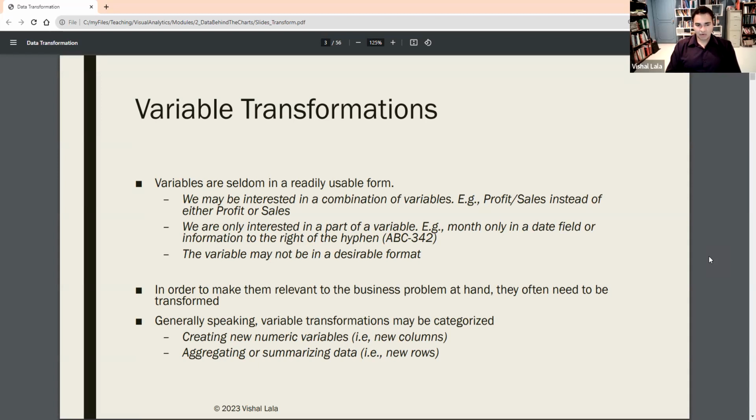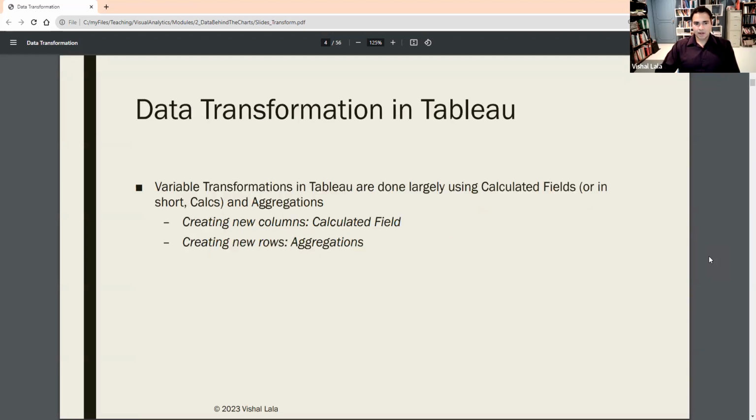This might take two forms. One may be to create new variables or new columns in the data, or it might involve rolling up the data, in other words, aggregating or summarizing the data. We'll be looking at each one of these types of transformations.